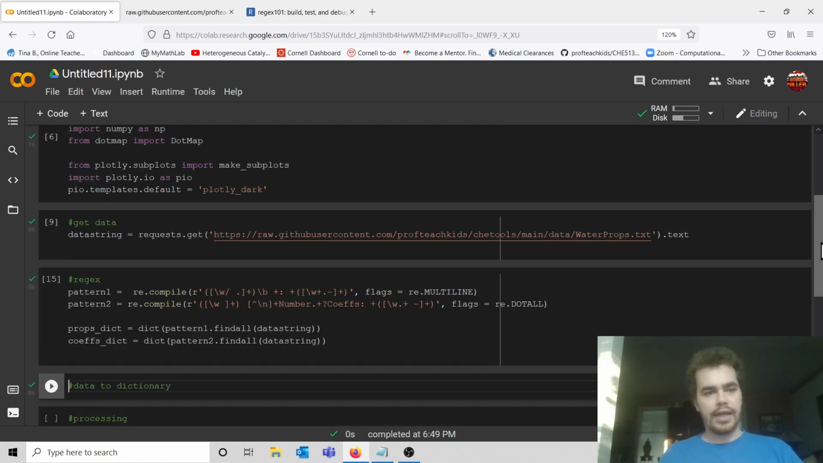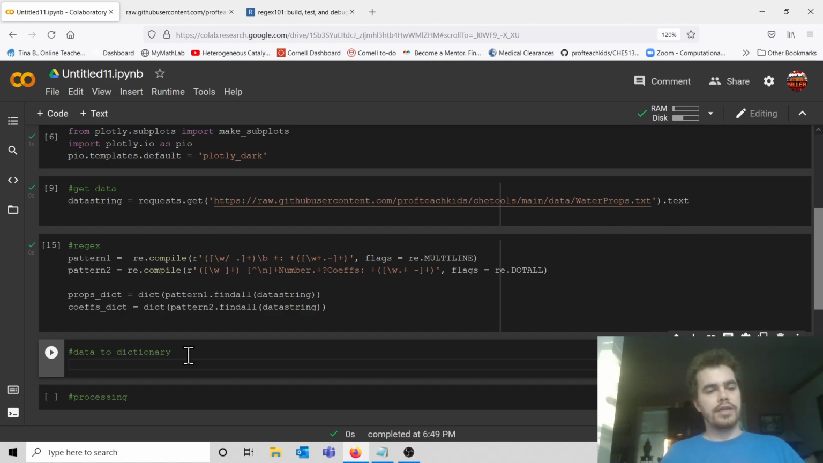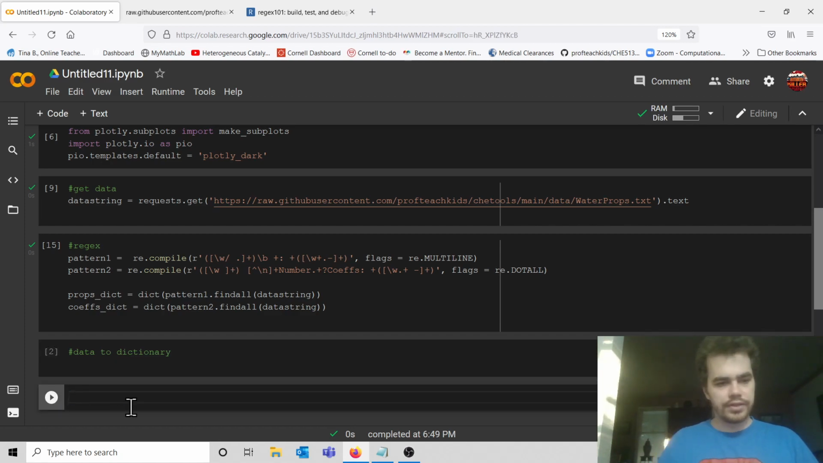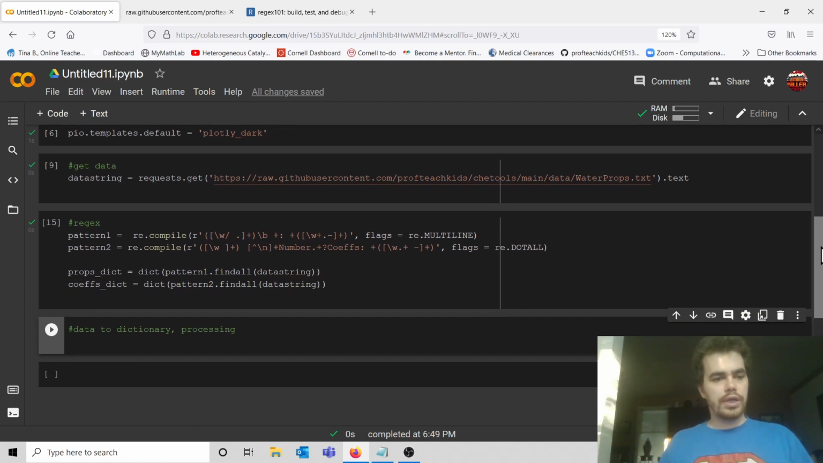Okay, so let's go ahead to the next part of the process rather, and let's put all this data into a single dictionary, and let's also convert it. Actually, this is going to be data to dictionary and processing in one step, or in one block of code. So to do that, let's make what our final dictionary is going to be. We'll just call it props.